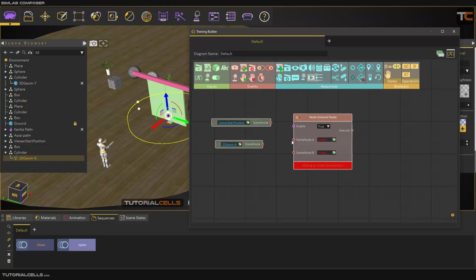As you can see, there's a similar color. Simply click and drag. To detach that, you can click and drag again. So as you can see, this is scene node A, or you can specify it here, but I prefer a separate node here. If node A enters node B, execute, do something.